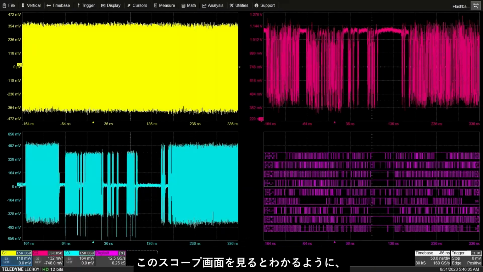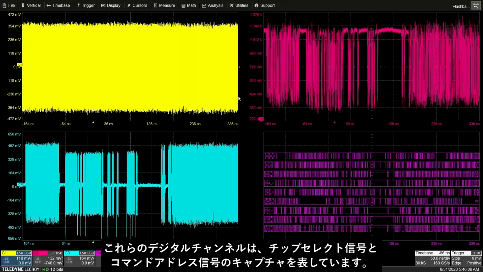As you can see on the scope screen, there is a DDR5 clock, data, and strobe in digital channels that also represent the capture of the chip select and command address signals.